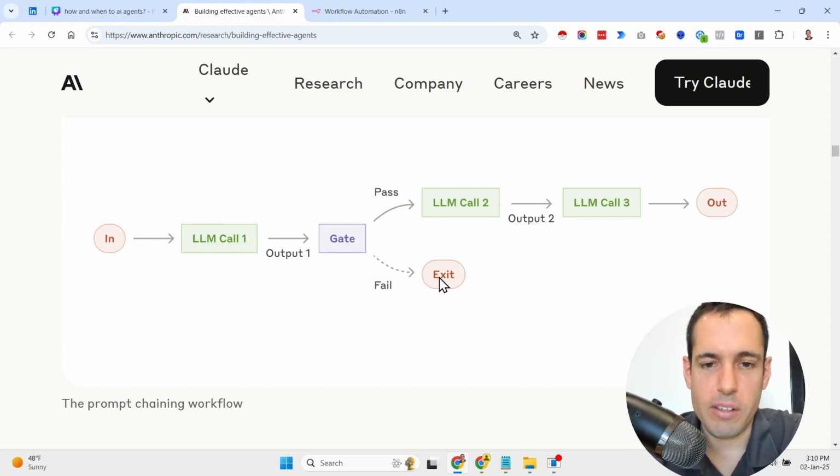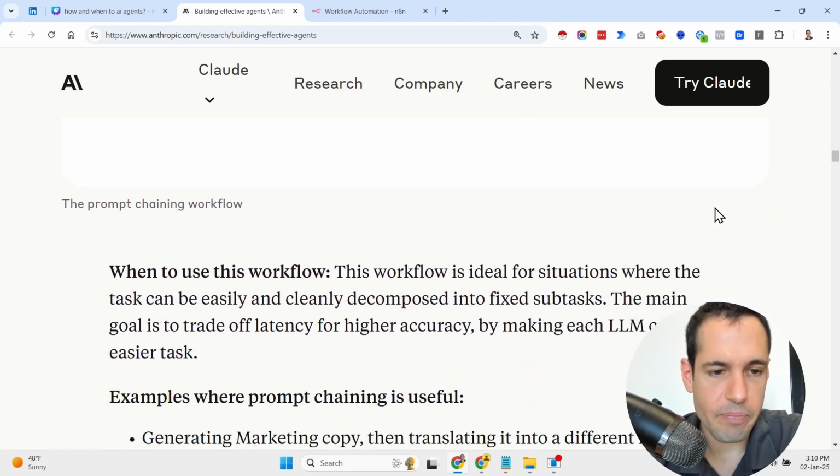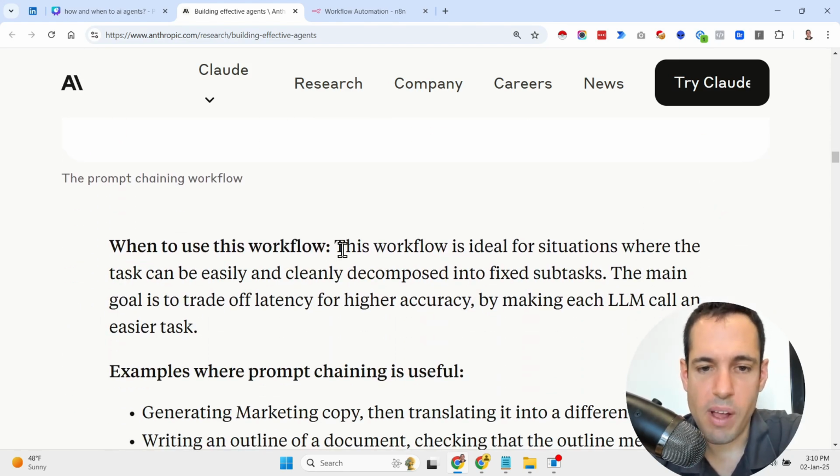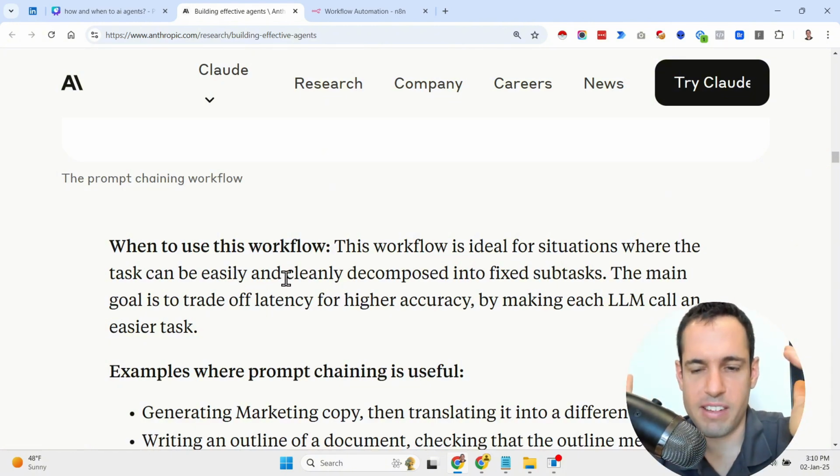Yes. So we are continuing to chain the prompt and moving to the next LLM call. The output is being then forwarded to the next LLM call, and eventually we have the output. When to use a workflow? The workflow is actually ideal in many situations where the task can be easily and cleanly decomposed into fixed subtasks.